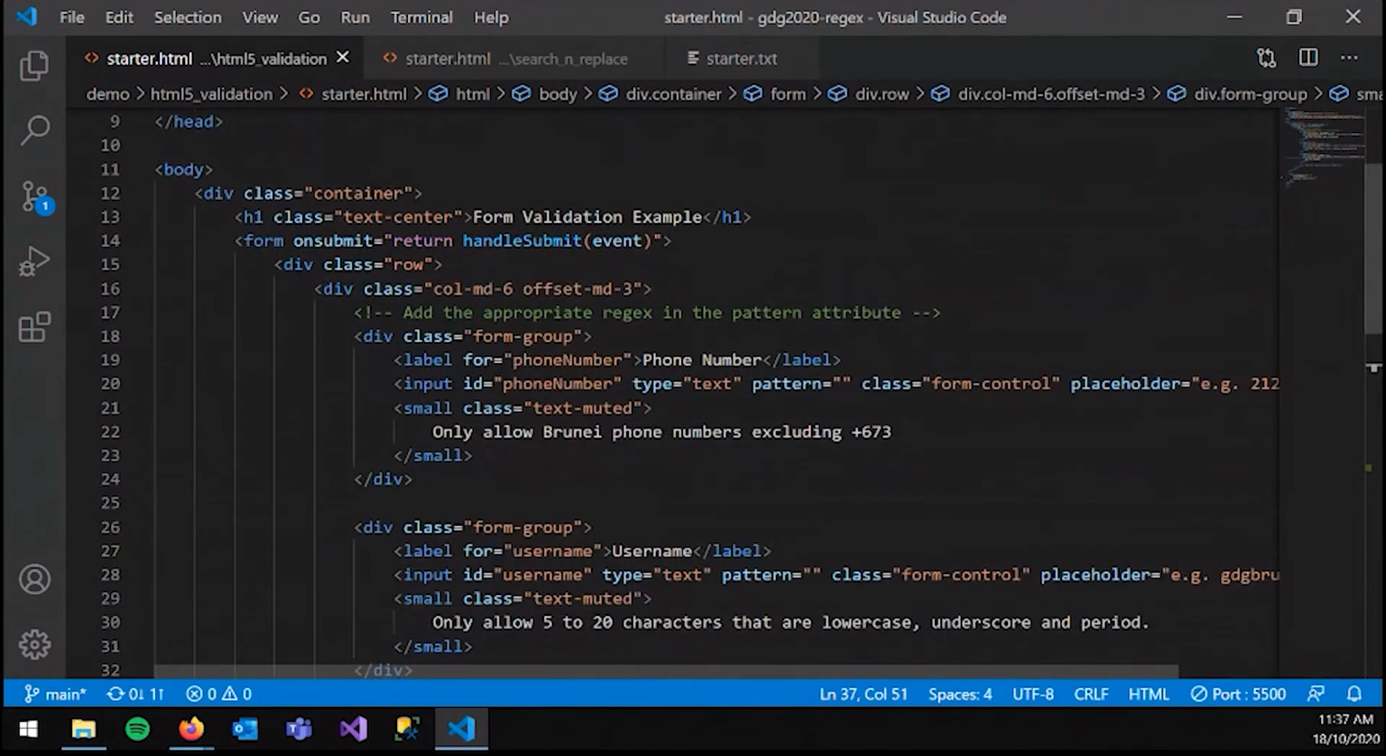So for using HTML5 for an input field, you can actually specify a pattern attribute, and that would allow you to specify a regular expression so that it will check if the user's input matches that regular expression. So this makes it very simple if you just want some very quick client-side validation.